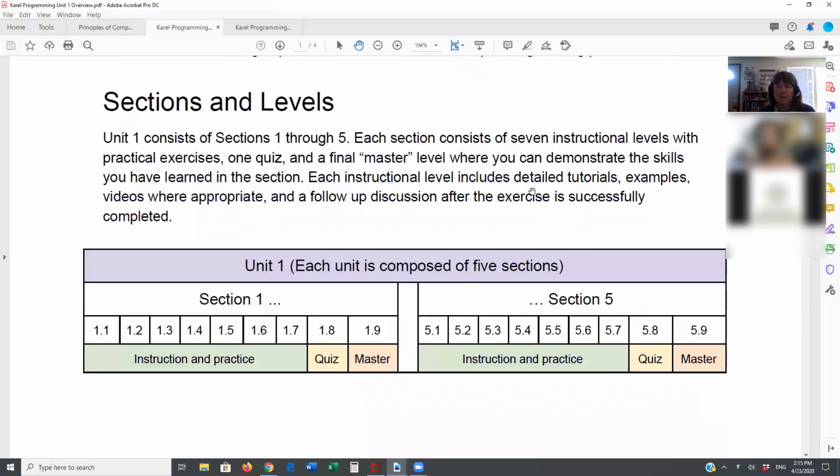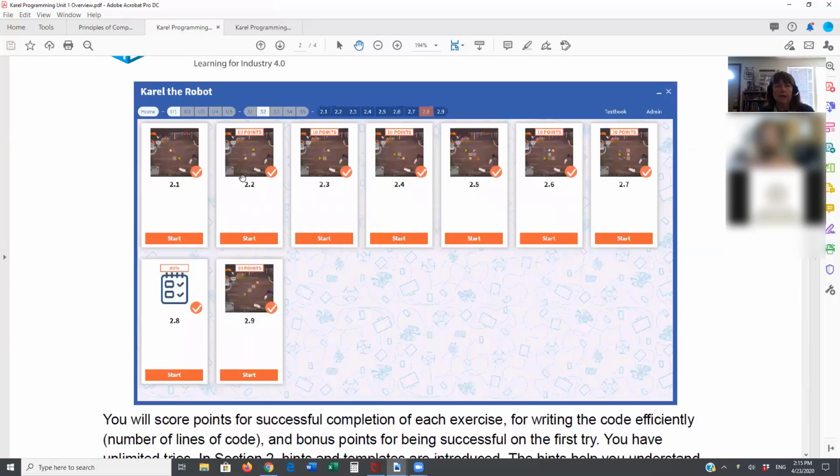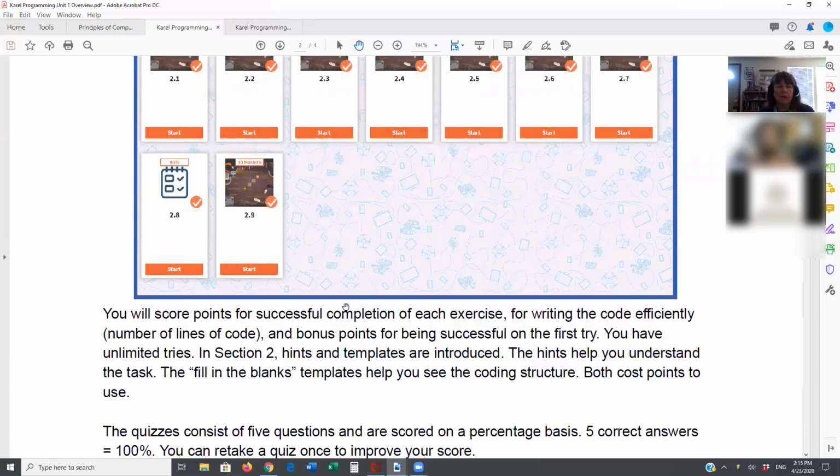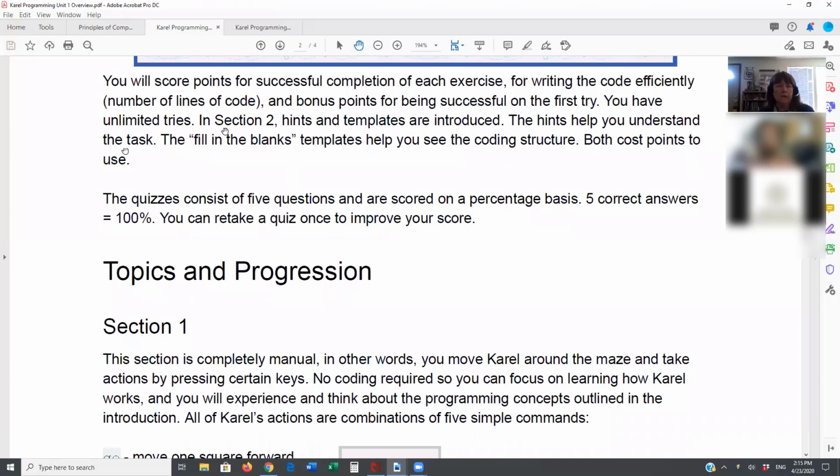This just shows people how the sections and levels are laid out, because a lot of times that's a bit confusing. And also how you can see how many points you've scored and how you earn points, how you can take the levels over and over again, what the quizzes are, what they consist of, and that you can retake it once to improve your score. So you can't take the quizzes over and over again, but you can retake it once if you want to get a better score.